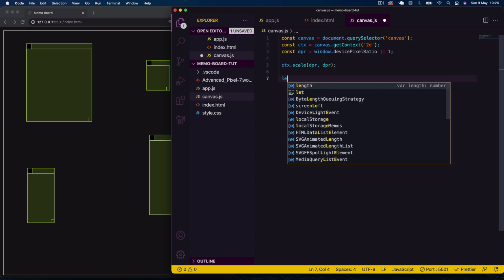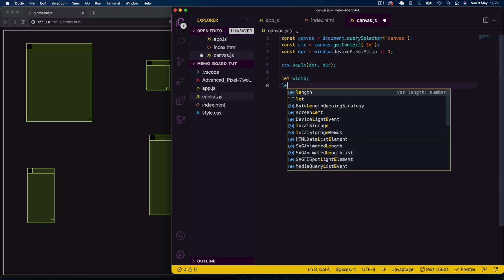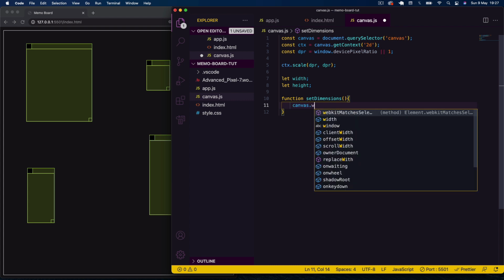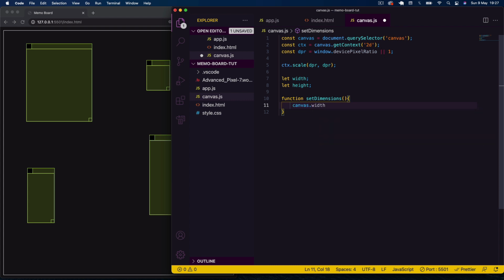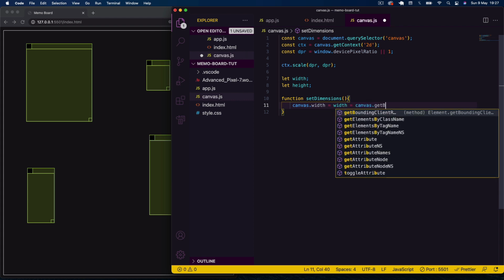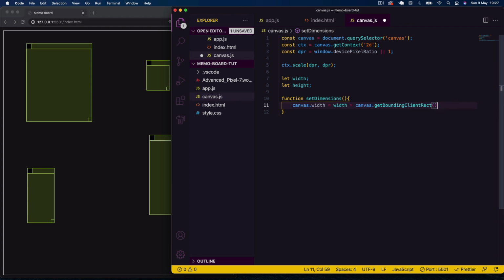Then I'm going to create some initial variables, let width and let height, which we're going to set in a second. We're then going to create a function called setDimensions. The first thing we're going to do in here is take the canvas.width and set it to be equal to canvas.getBoundingClientRect().width times the device pixel ratio. Do the same thing for the height.